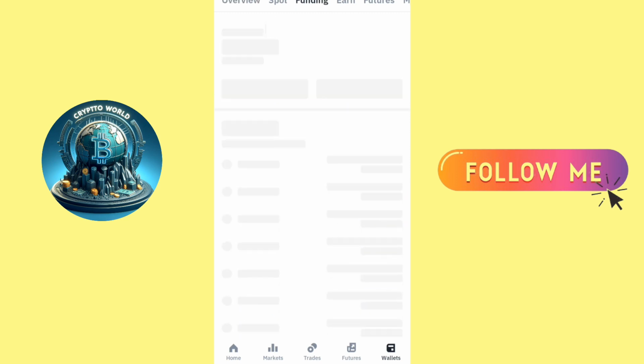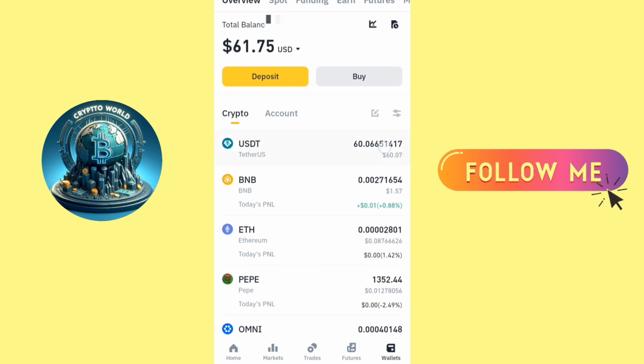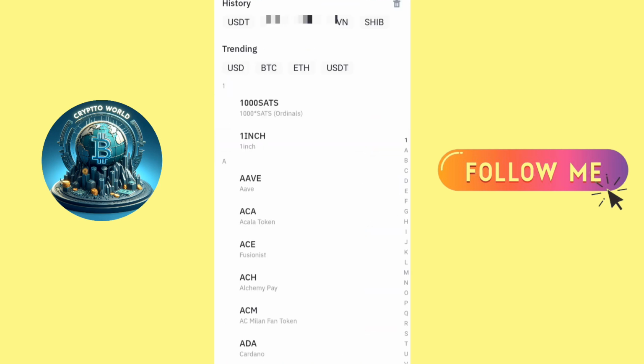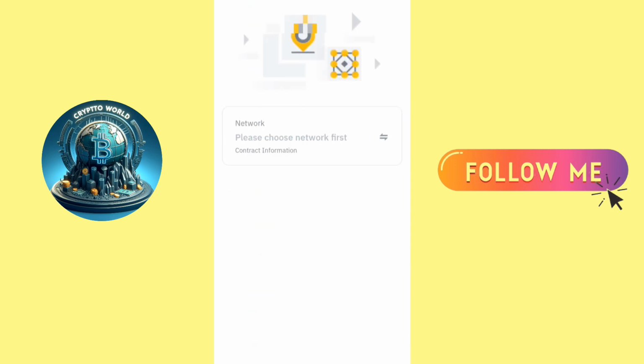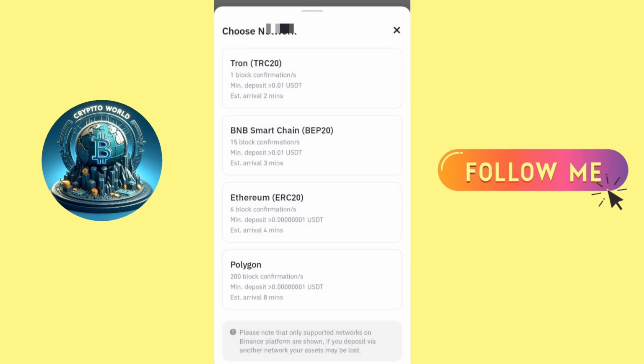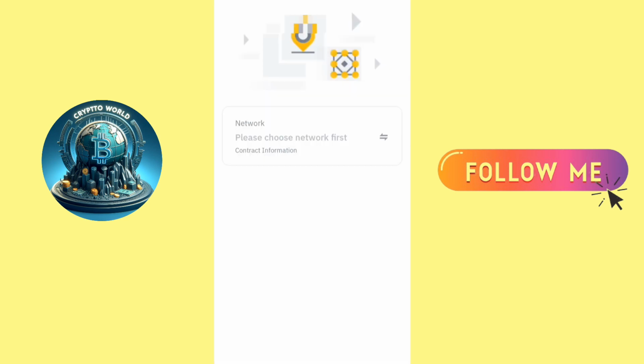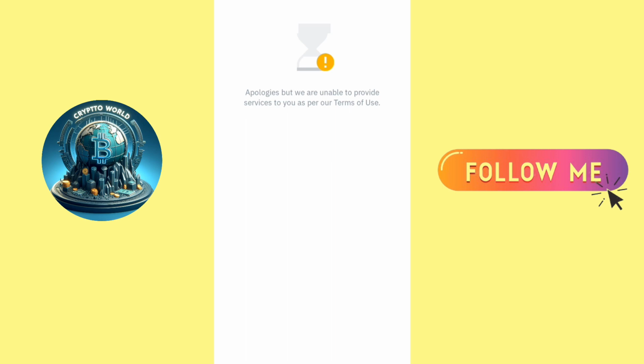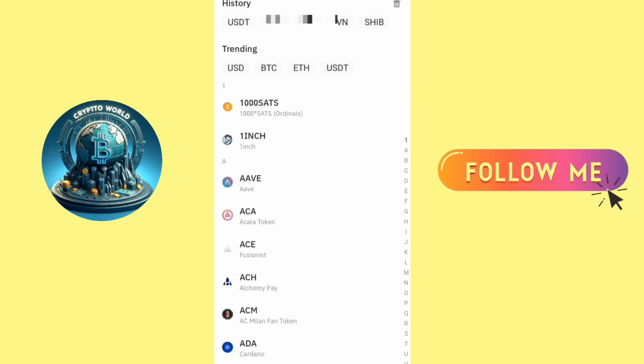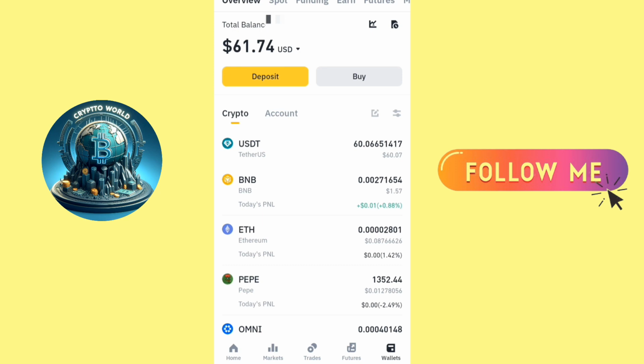We go to our funding. There is overview. They have USDT here. I will make a deposit. I have a bad connection. USDT. We choose TRC20, Tron TRC20. I will make a deposit and return.